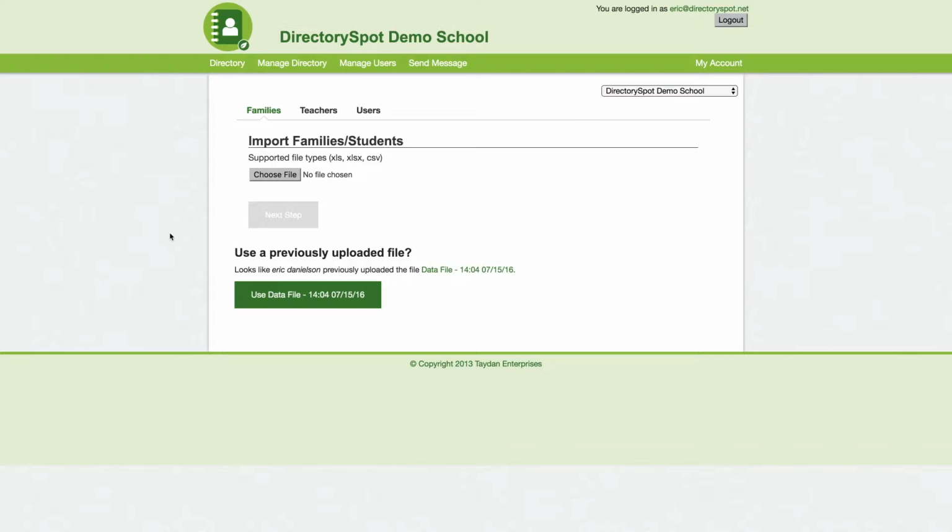From here, you have a couple options. You can either import families and students, you can import your teachers, or you can import your users. We're going to start here with importing our parents and students. If you've already uploaded a file and you want to just start from that, you can just click here to use a previously imported data file. That's useful if you are using the template that we provide on our website and you've already imported your families and now you want to move towards importing your teachers.